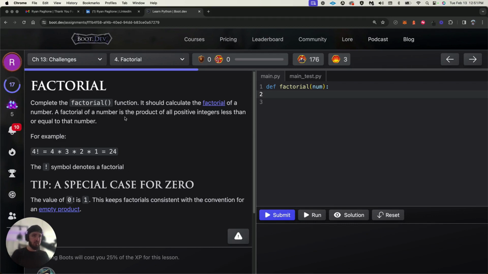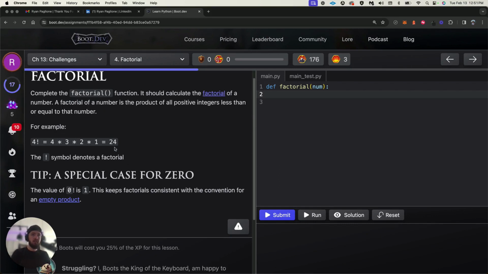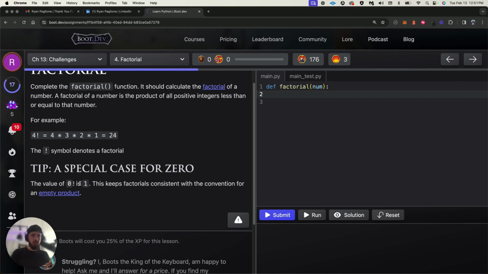A factorial of a number is the product of all positive integers less than or equal to that number. For example, we want to loop through and multiply all these things. The 0 factorial is 1. So we could do just a default case: if num equals 0, we'll just return 1 for the default case, just to handle that. And then everything else we want to do for the loop.